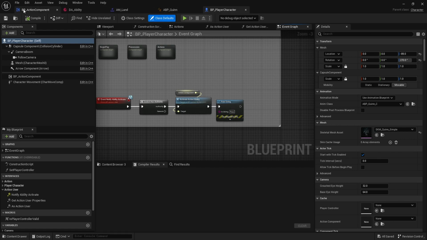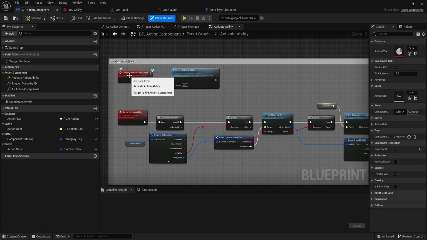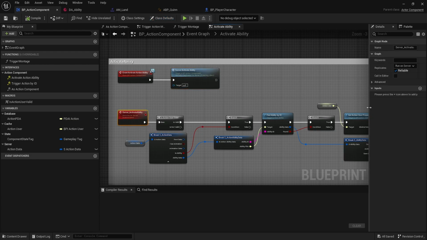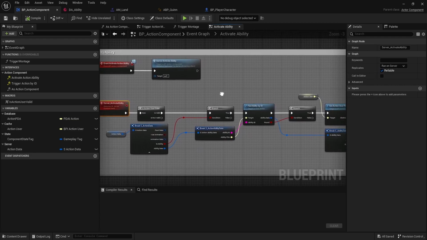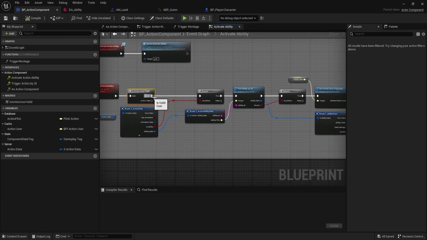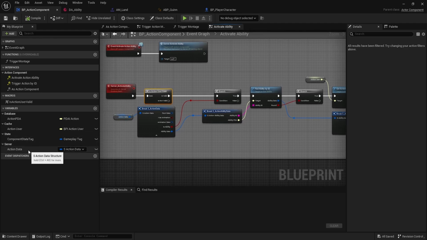And this one will go into here in this server event, activate action ability. It will then go to the server call here, run on server reliable. So that's what that's set up to. We'll check our valid user. We'll grab the action data we saved here.